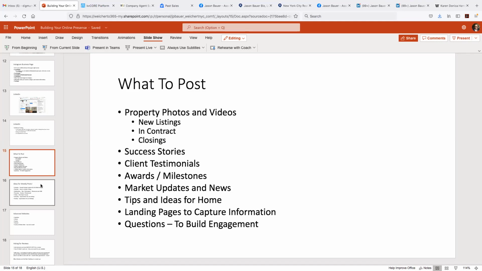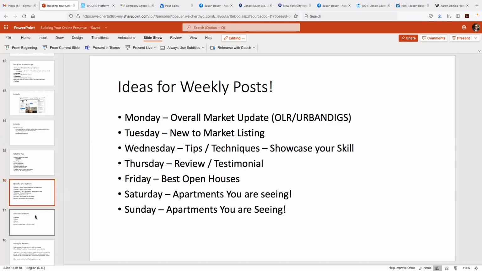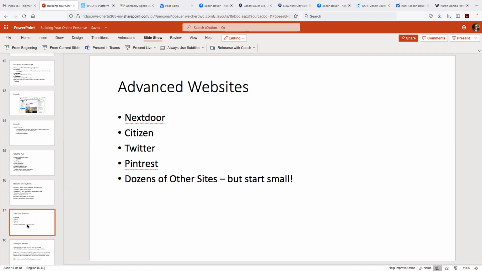There's so many things that we can post to these social media platforms. And again, today's really just about what we're going to be doing to actually create these, but it gives you some sense of what's out there. And again, these are some ideas for some weekly posts that you can post. There are a couple other websites that I'm not going to be going over today. These are kind of more advanced ones. Nextdoor, Citizen, Twitter, and Pinterest, right? These are ones that we can talk about more in detail once you've gotten your first 8 websites up and going and things like that.